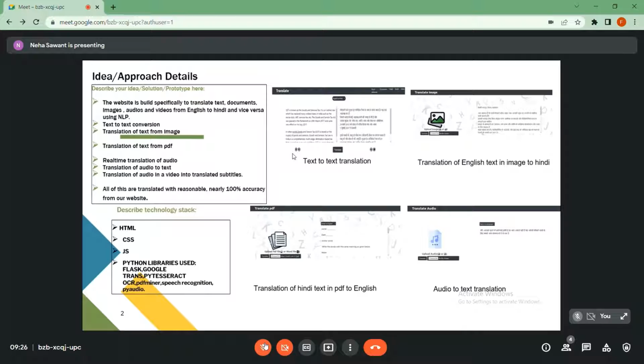using Google Trans API. Similarly, we have also added the feature of PDF translation in which the user can give PDF as an input and the text present in the PDF will be extracted using the PDF miner and it will be translated from Hindi to English or the opposite language using Google Trans API.